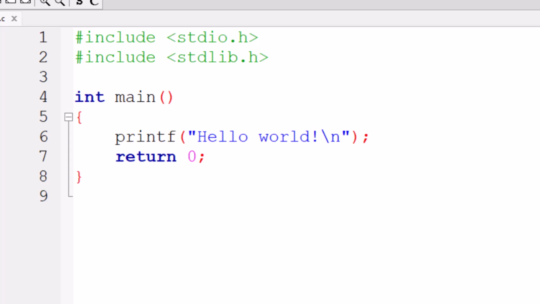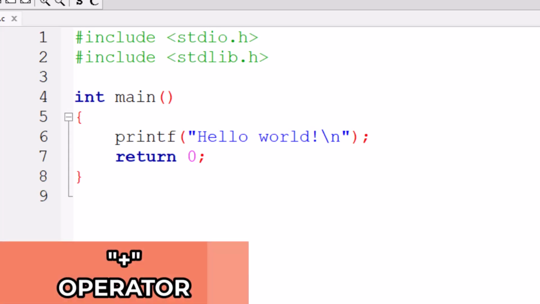So guys, let me define this. Operators are used to perform operations on variables and values. So in the example that I want to do right here with you, I just want to use the plus operator to add together two values. I assume that you already know how to create a variable and a value, and how to assign a value to a variable. So let me do it right here.